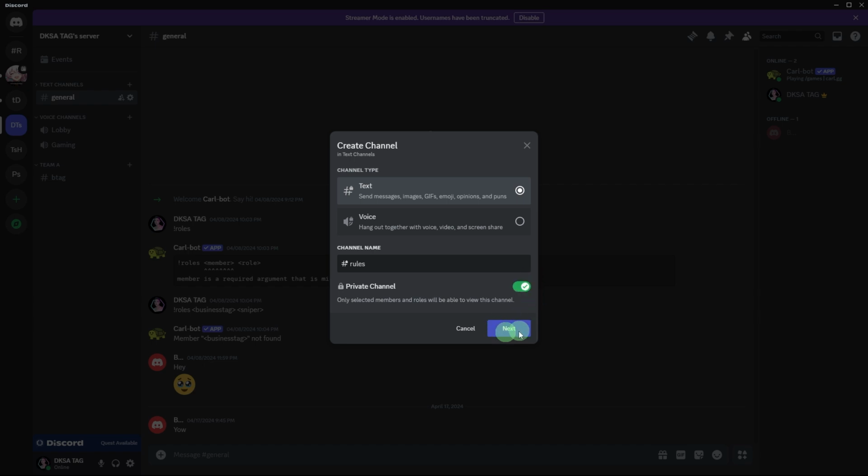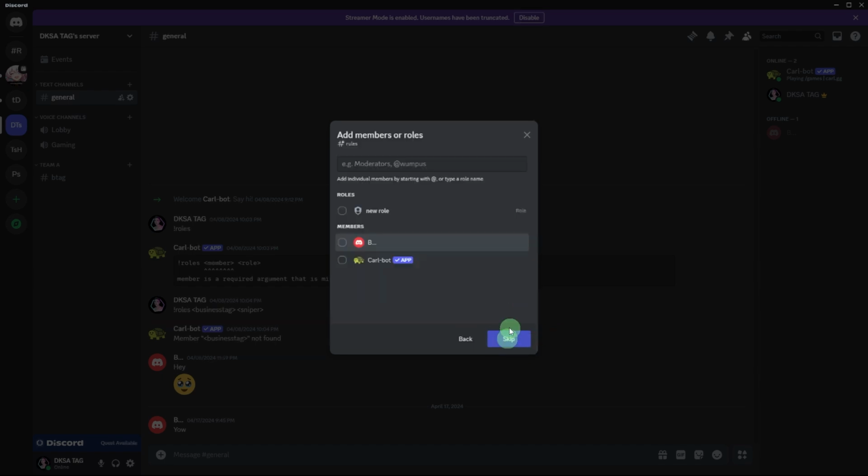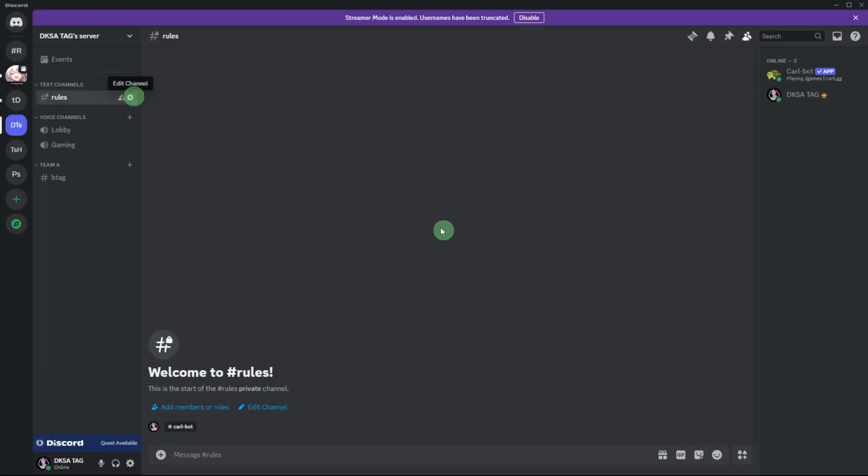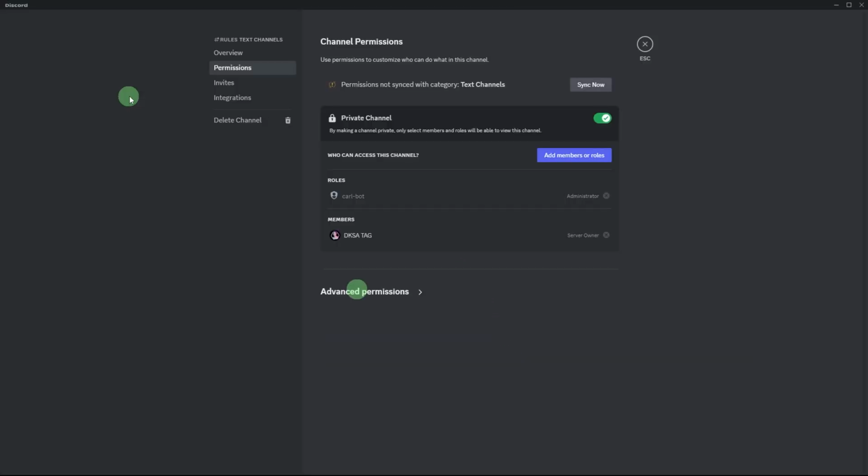You can add the lock emoji in the name to signal that it's a read-only channel if you prefer. Now hit next, then hit skip. Go to the channel settings, then navigate to the permissions tab and expand the advanced permissions.